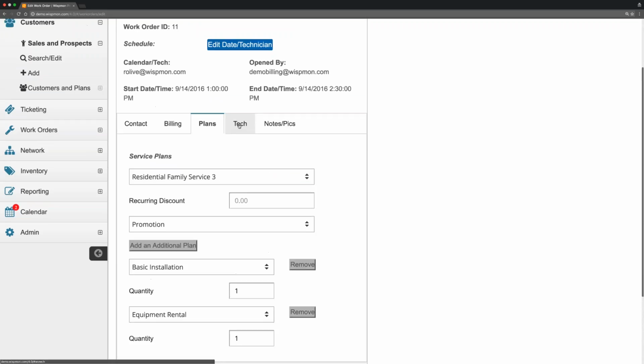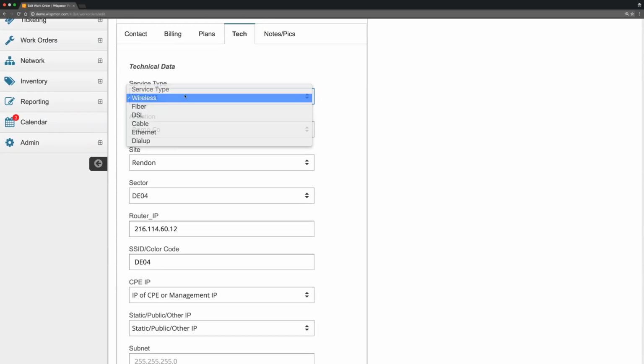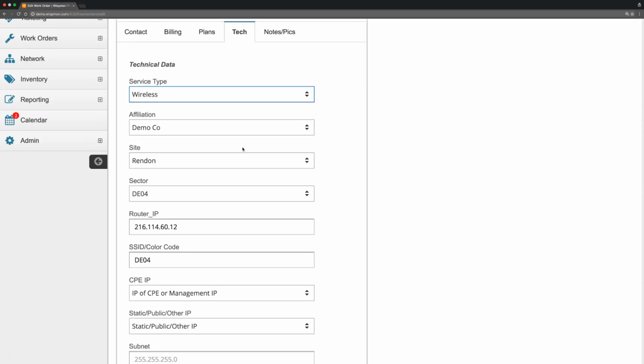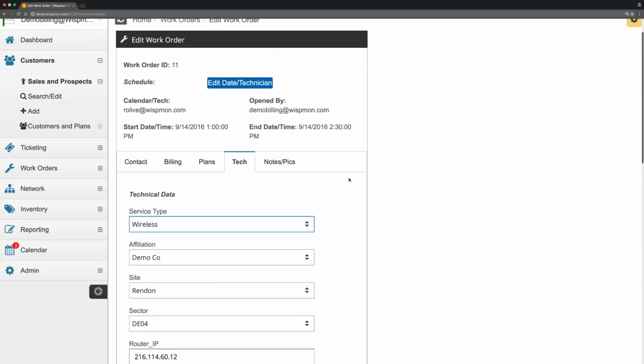And then the last thing you did is you went to the Tech tab. You identified that this was a wireless connection. You put in the affiliation. You identified the site and the sector, and then you saved it. And that's it. That's all you've got to do.